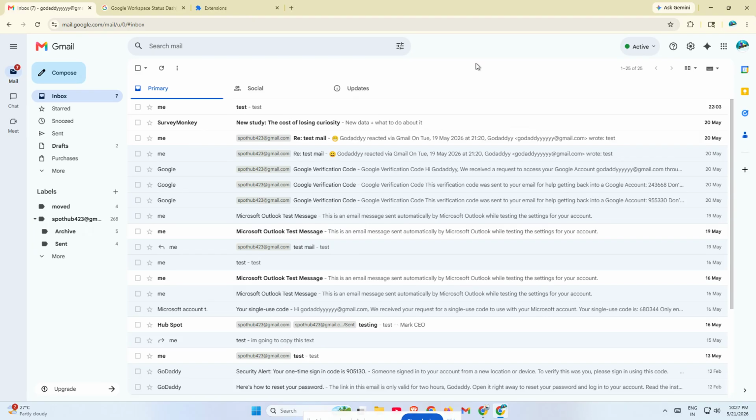So to recap, first check the Google service status, then refresh Gmail, then clear your cache, and finally disable browser extensions if needed. Follow those steps in order, and in most cases Gmail will start loading normally again.